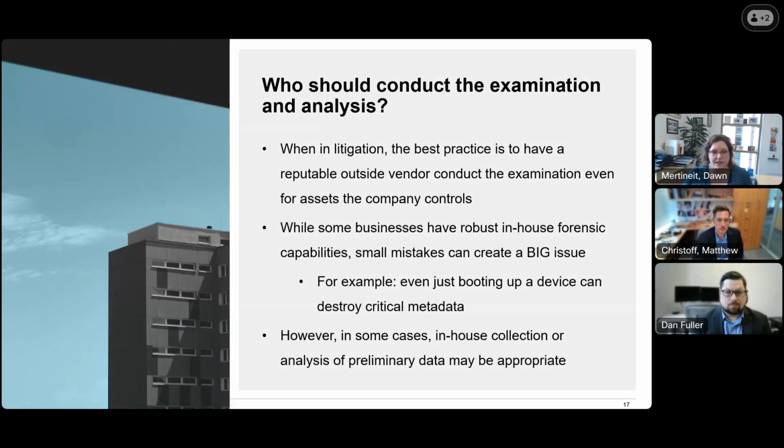So who should conduct the analysis? This is a big question. Some companies will have certain in-house capabilities, and as Matt said earlier on, you don't always need a full-blown forensic examination. So sometimes it is appropriate to use in-house opportunities or otherwise limit. However, when you're in litigation, I do think that it is very, very important to be using an outside vendor who is reputable.